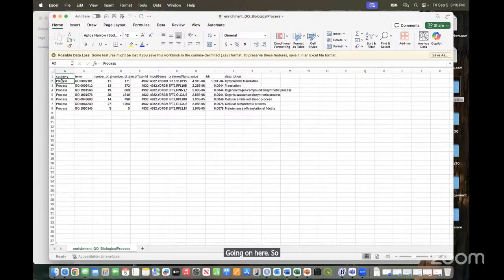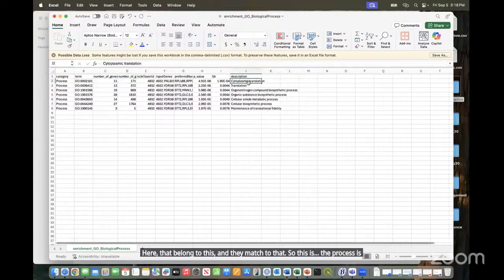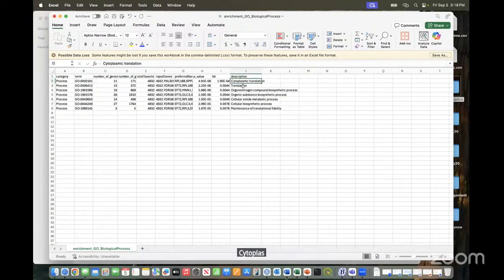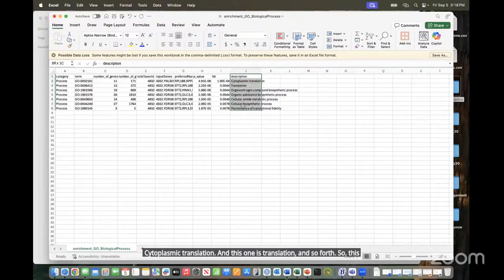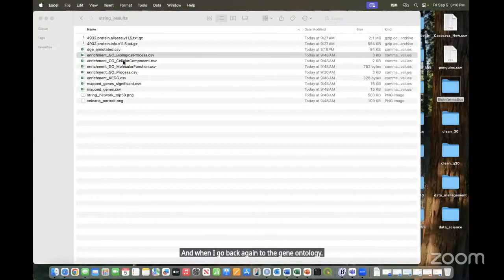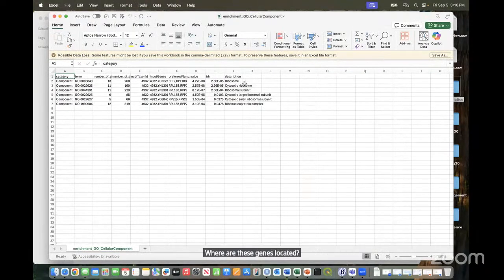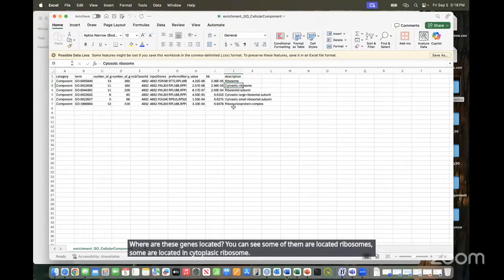So this is processes. There were 11 genes here that belong to this, and they match to that. The process is cytoplasmic translation, and this one is translation, and so forth. So this will now give me the process. And when I go back again to the gene ontology, the cellular components, where are these genes located? You can see some of them are located in ribosomes, some are located in cytoplasmic ribosome, and so forth.